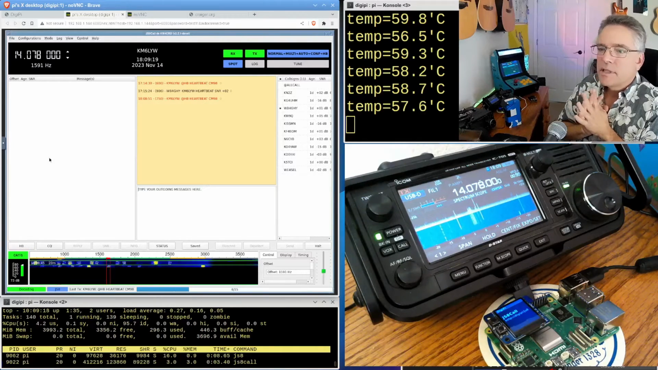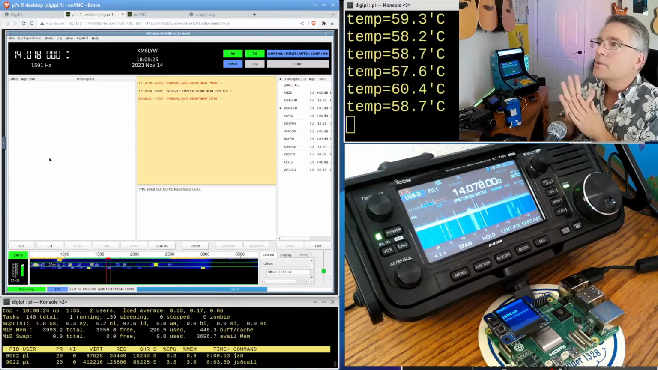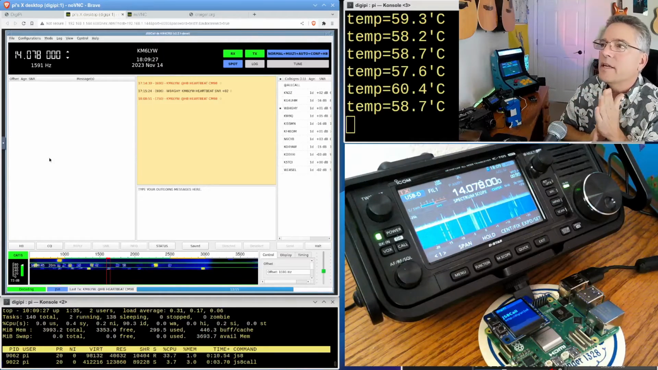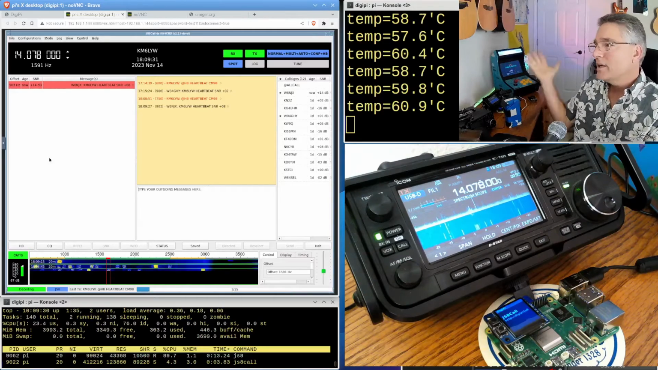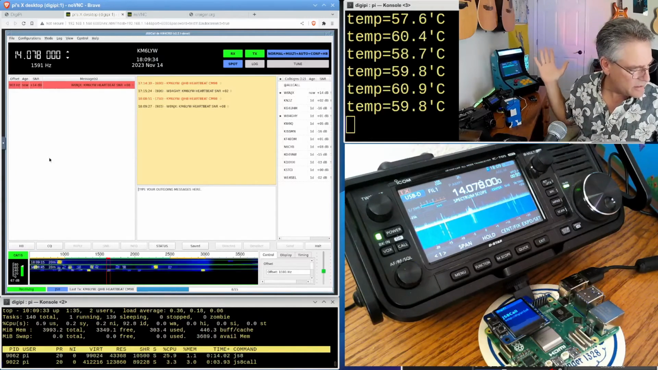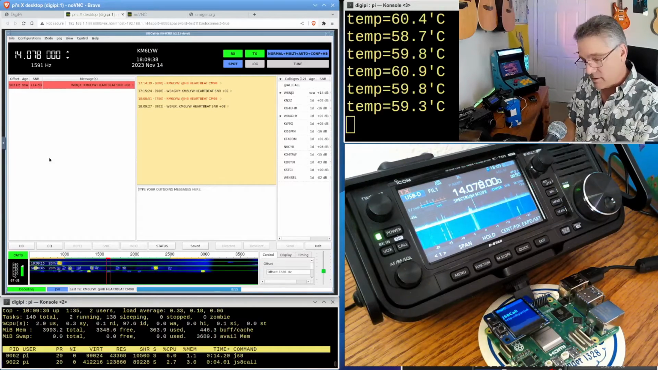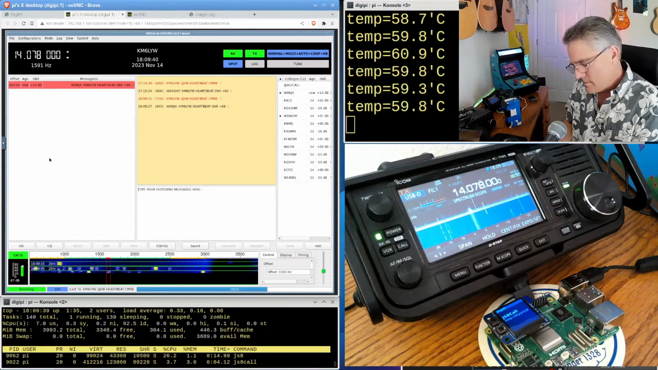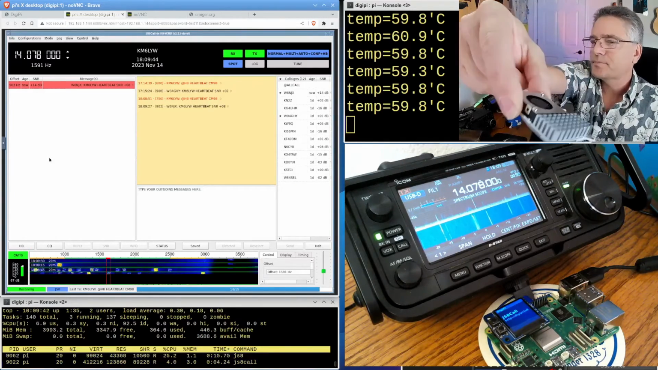The CPU usage is 95.7% idle, 93% idle. We see JS8 burning 22% of the CPU. We are at 58 degrees centigrade, and we have no heatsink on this whatsoever. I have a heatsink here. I haven't actually even opened it yet. I hope it's the right heatsink. I'm going to use this one, and hopefully it works under our little screen.